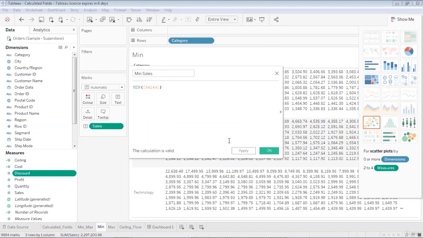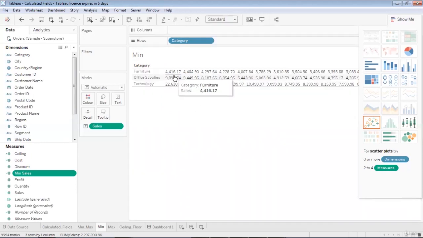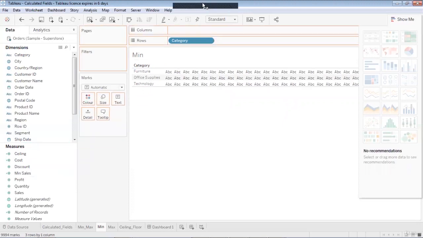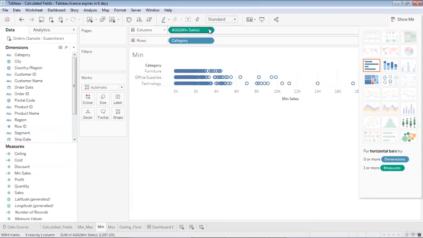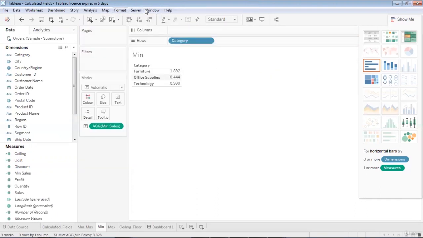When I do apply and okay, so over here when I'm doing it onto a standard view, let me remove the sales from here and place the minimum sales over here. So when I place the minimum sale over here, right now it is coming aggregated. I have to remove this aggregated over here. I'll go to the analysis and I'll have to change the properties. I'll remove the minimum sales from here.